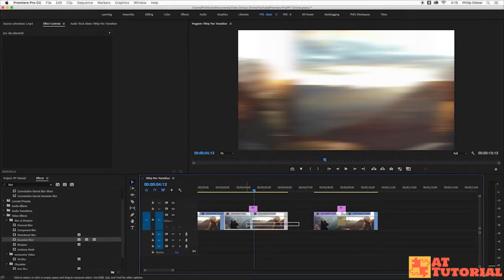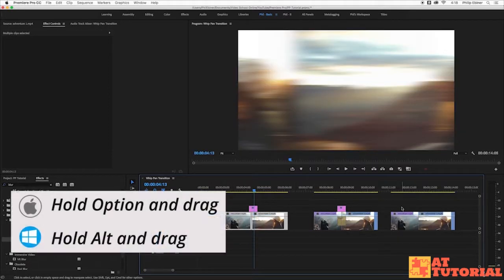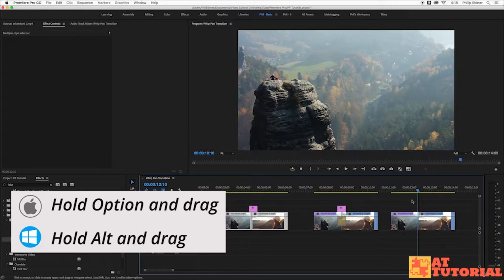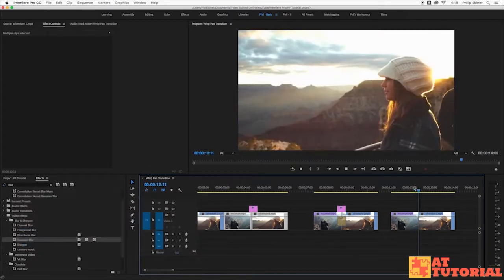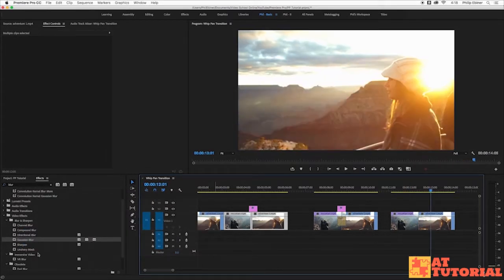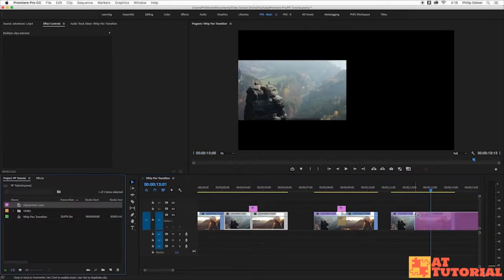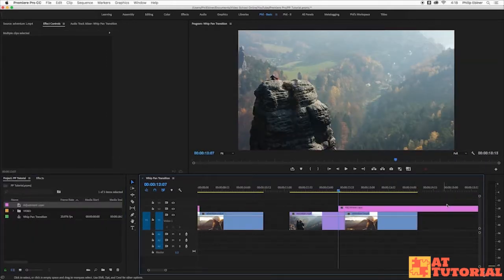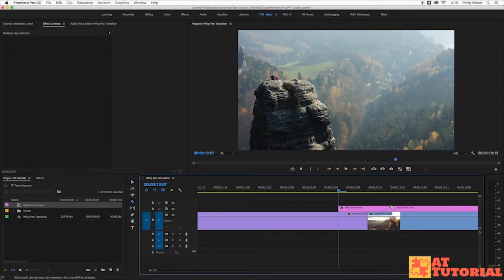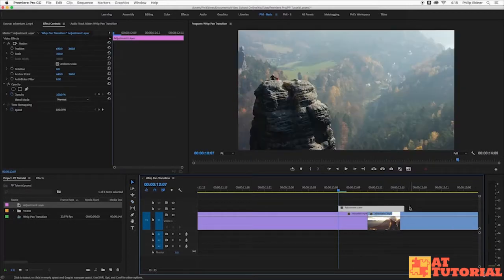So let me actually select these two clips. I'm going to copy them over here just by holding the Option button and dragging. So now we just have the hard cut. And I'm going to apply the adjustment layer again on top of this transition. Razor blade it a little bit shorter.